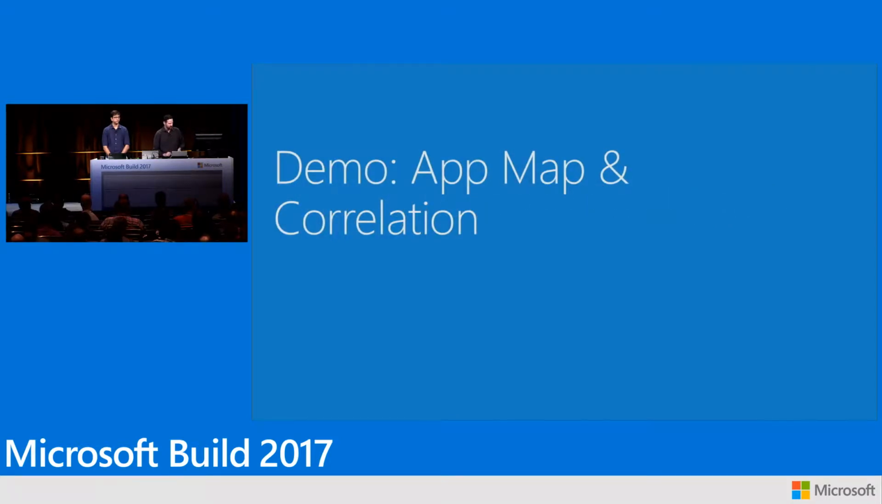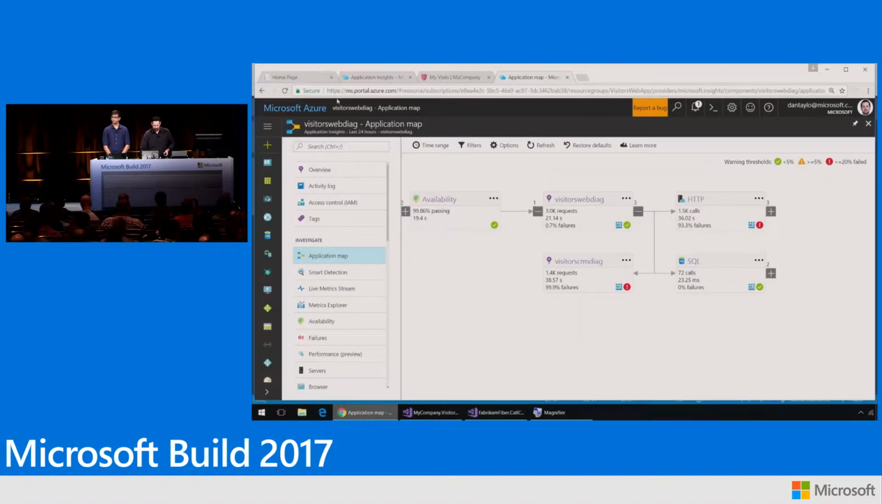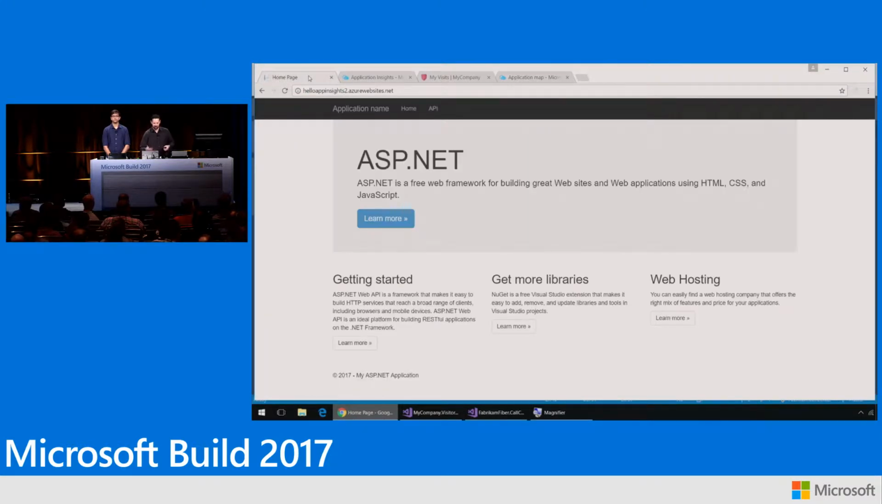And I'd like to go right into the demo of our app. Before I dive in, one thing I want to show is I've got this simple ASP.NET application that I've published to Azure websites. I just want to show you how easy it is to turn on Application Insights to get the built-in monitoring. So this is an application running in Azure App Service.